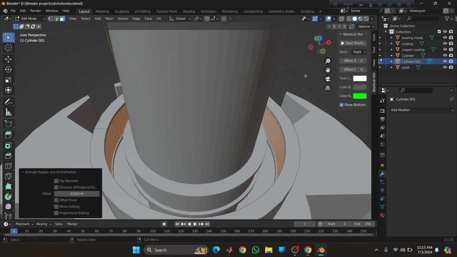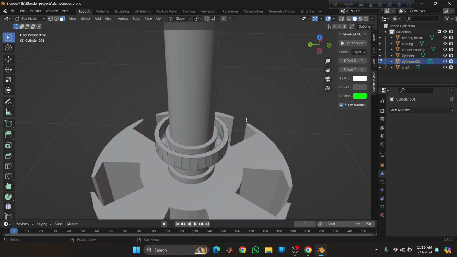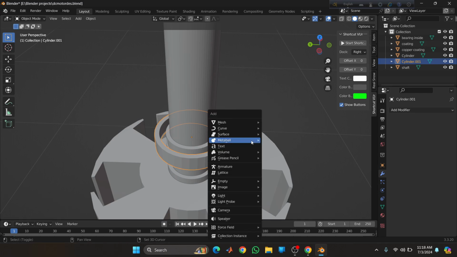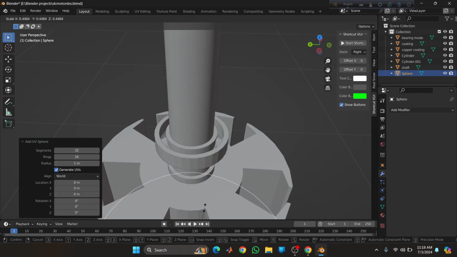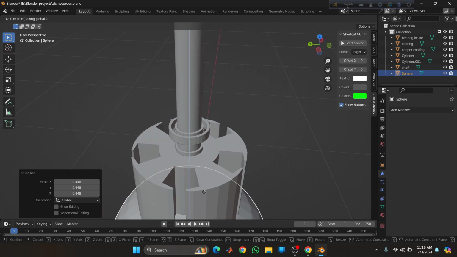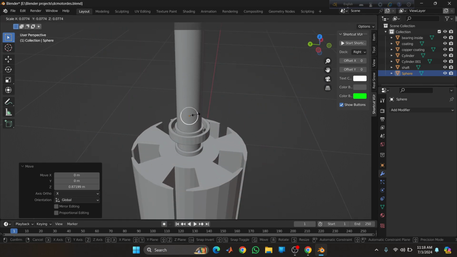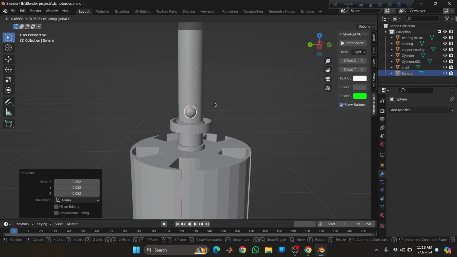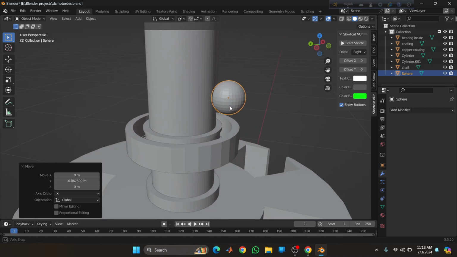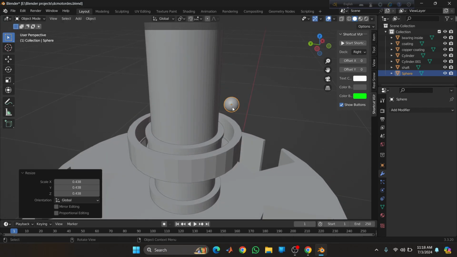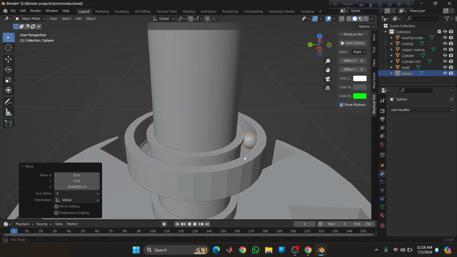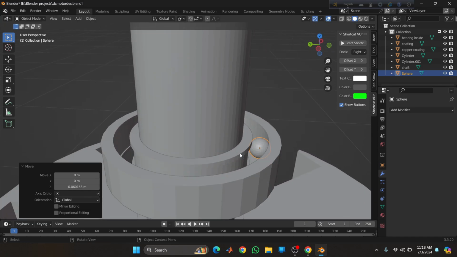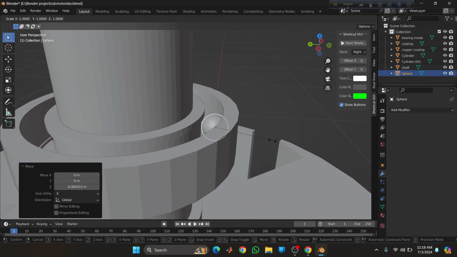Now we'll place the balls of ball bearing. Add a UV sphere, scale it down, grab it up along Z-axis, scale it down again. Okay, then place this inside the rings. Okay, now adjust it a bit.